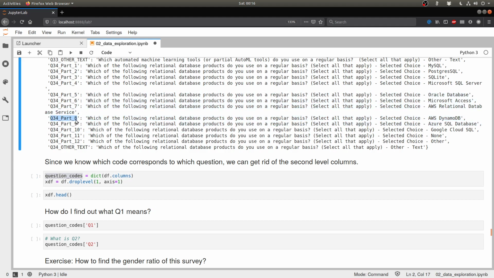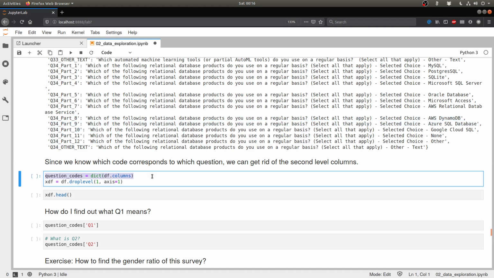You have the keys as the question codes and the values as the text of the question, and that creates my question codes. After that, I'm going to create a new data frame, which I'll be calling xdf, simply as a modification of my original data frame. And I'm going to say drop level. So drop level is a function which tells pandas to drop a level of index from the data set.